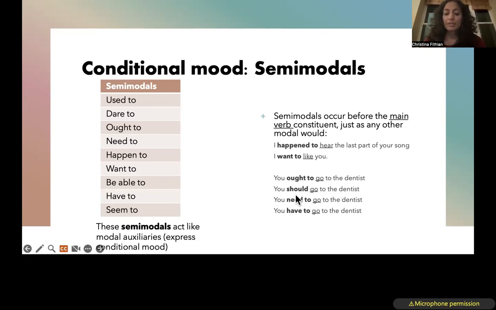That can kind of replace "you should go to the dentist," or "you need to go to the dentist," or "you have to go to the dentist." And the interesting thing about modals and semimodals is they're kind of gradable. If I say "you ought to go to the dentist," I'm making a weak suggestion. It's nothing really major. However, if I say "you should go to the dentist," now it's a little bit stronger. If I say "you need to go to the dentist," it's definitely a very strong suggestion.